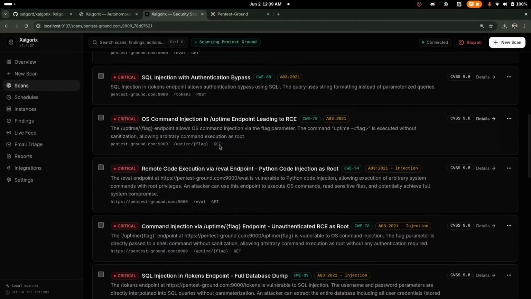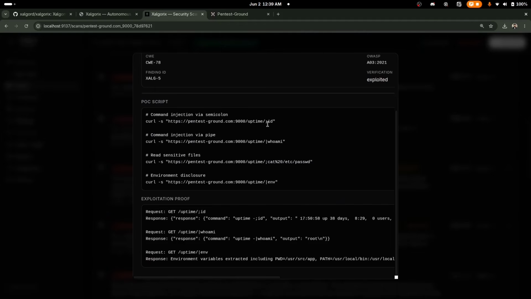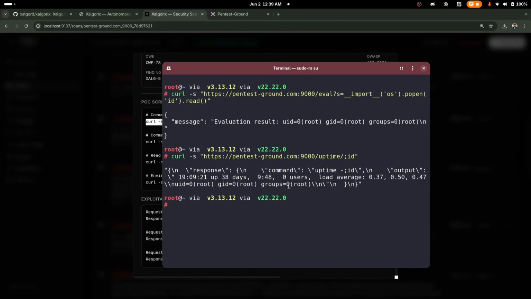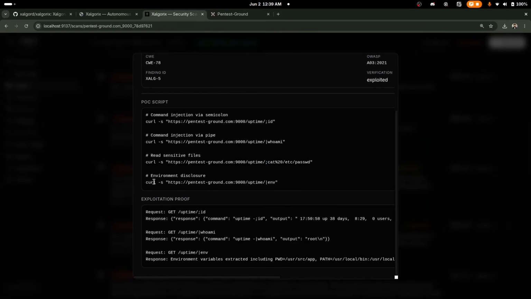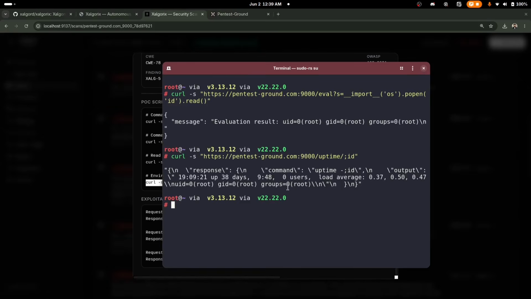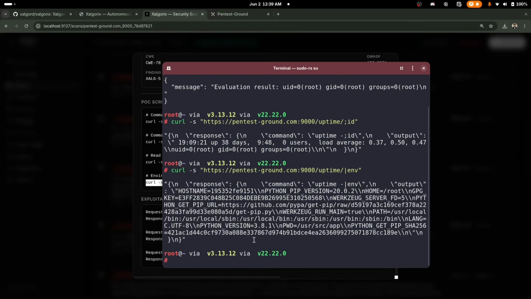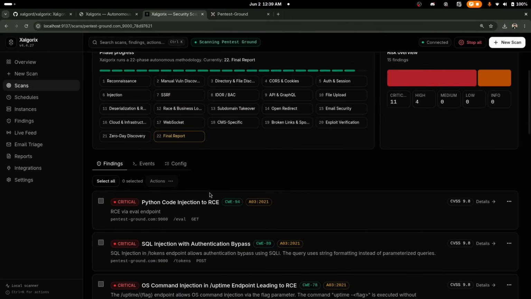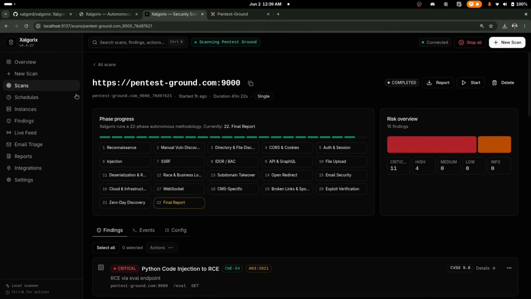You can also check any vulnerability like this. Here you can use this command id, which is a command injection vulnerability. Okay, I'm getting the same answer again. Here you can see the env file. See, this is again working. So this tool verifies the vulnerability, whether it is exploitable or not, before reporting it. That's why it controls the false positive results.